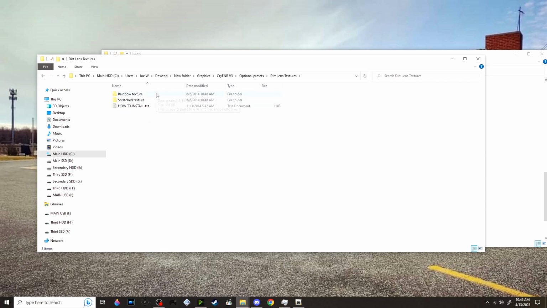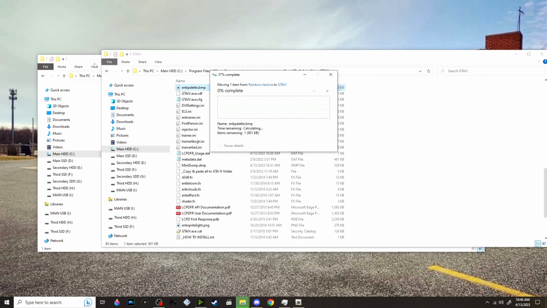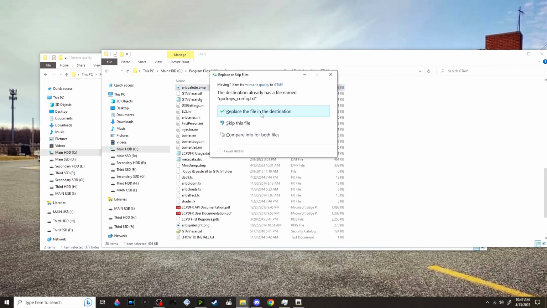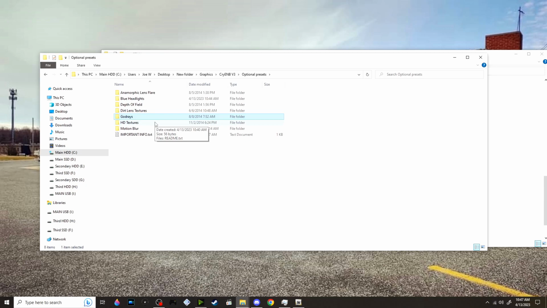So the dirt lens textures, I highly recommend to install this one, which is going to be like a rainbow texture, which is pretty cool. And then also God Rays. So this was the insane copy I am installing to my game. So whatever version you chose earlier as your main version, be sure to have it as the same.